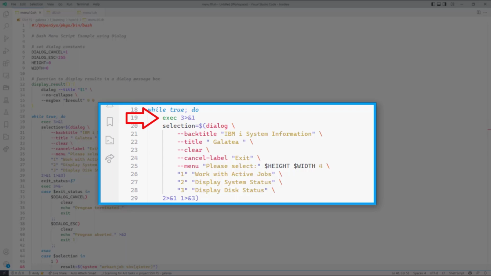Dialog works on redirection, which we covered in the previous module. Firstly, we duplicate the file descriptor 1, which is standard out, to descriptor 3 using exec to create a backup copy of descriptor 1. Next, we set the variable selection to be the dialog menu output. We give it a background title, a window title. We clear the screen first, then give the cancel label a value.